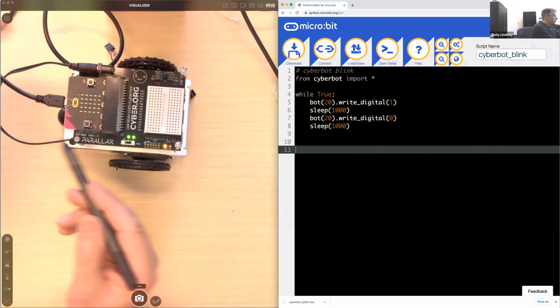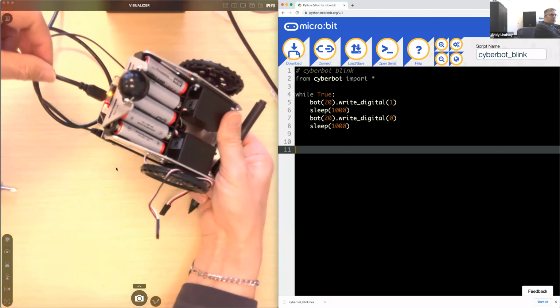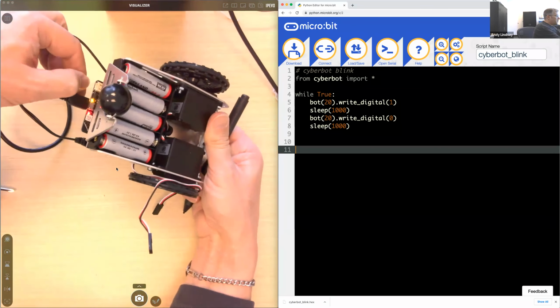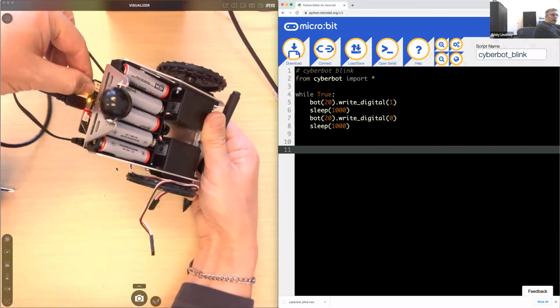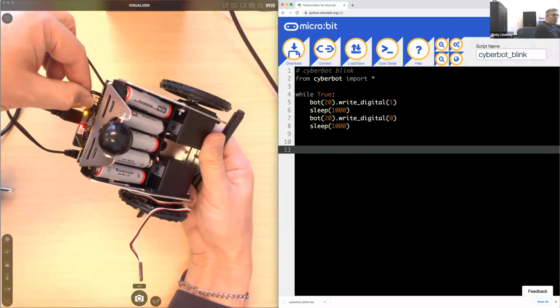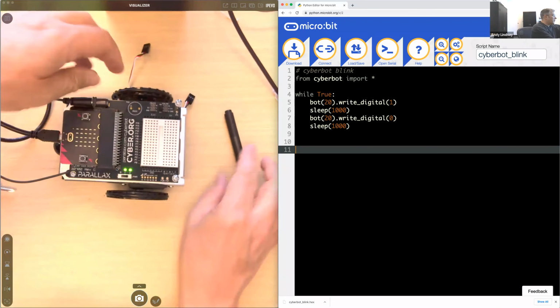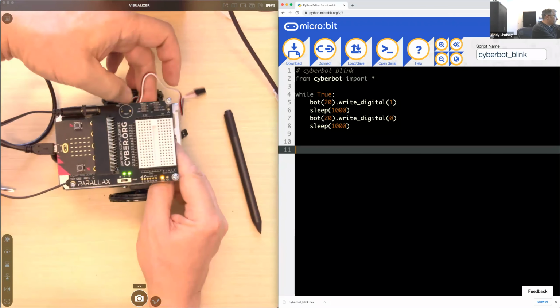But if you stay plugged into the USB cable, you may need to go underneath there and use this little reset button right there to restart the script. It's a little bit hard to see, but it's right next to the cable under the microbit. I'll bring up a better picture of that later in just a little bit.